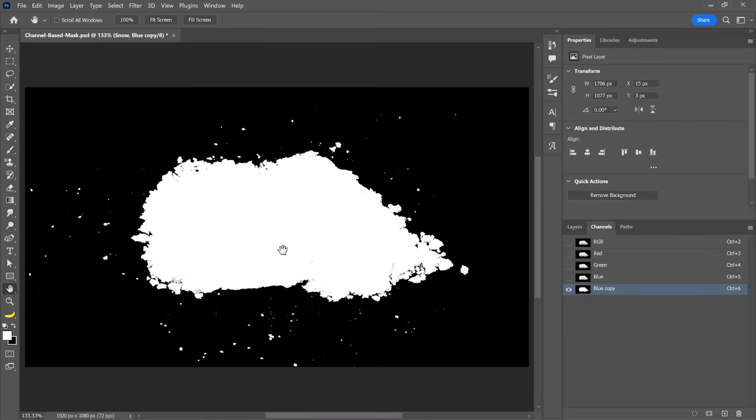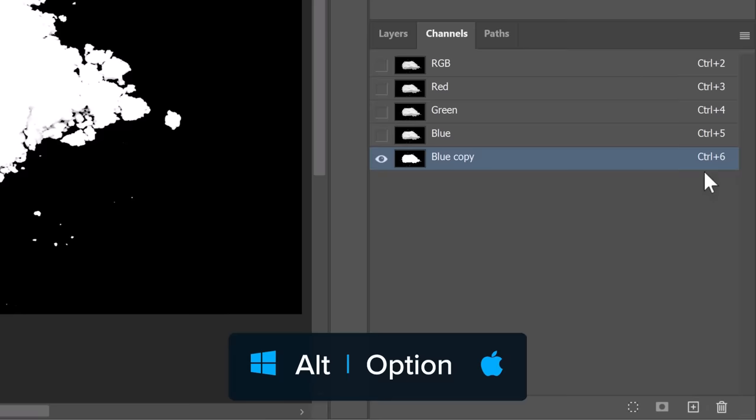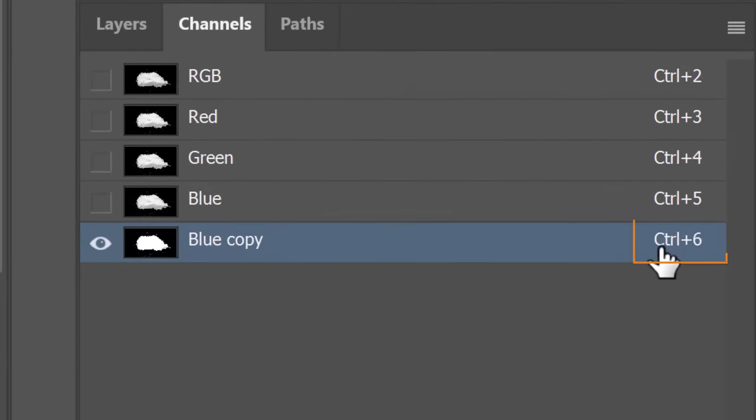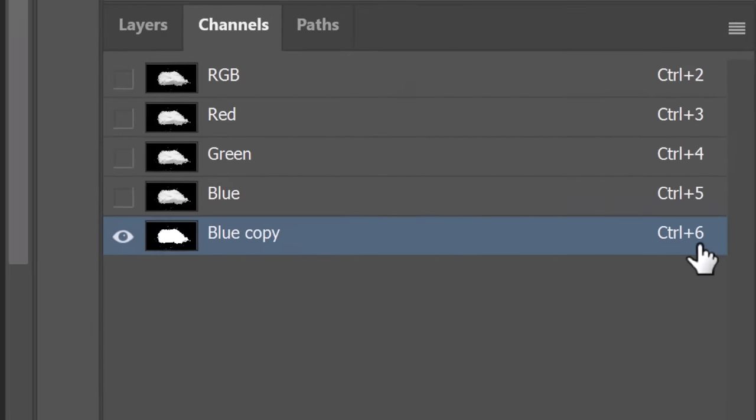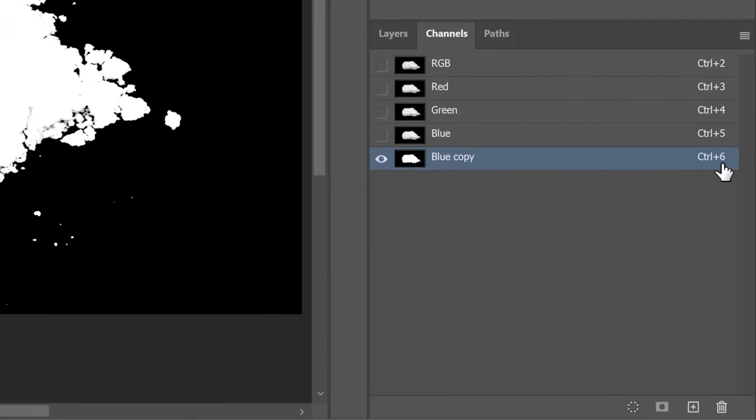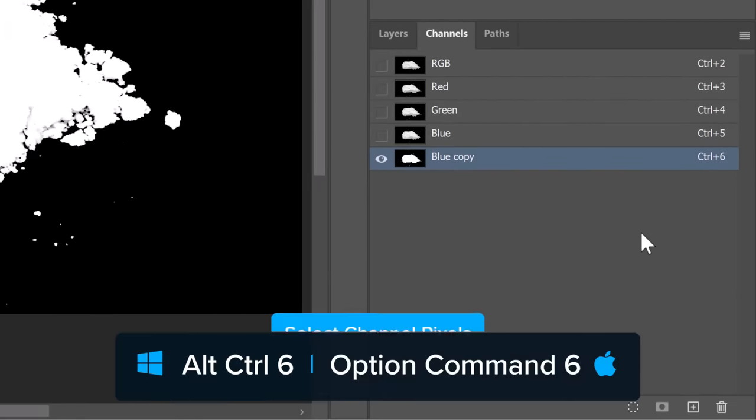Then make a selection out of the active pixels. Here's a trick for you. If you hold Alt and the shortcut to the right of the channel you made, you will create a selection out of the white pixels. In this case, holding Alt, Control, and the number 6.